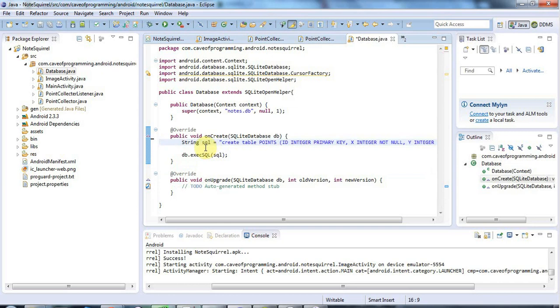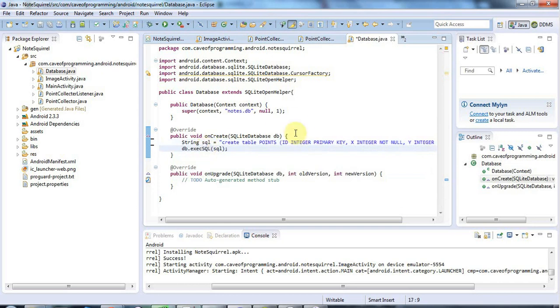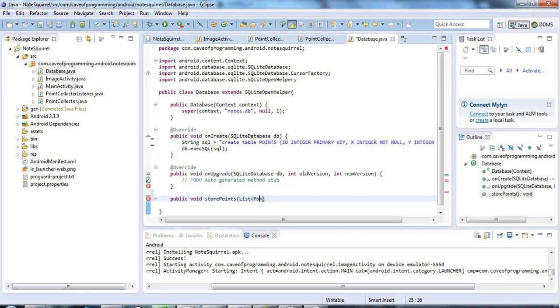So I've got the table creation and database creation handled here using the SQLite Open Helper, and I'm going to give this class that I've created, which extends SQLite Open Helper, another method, public void, let's call it store points, and that's going to take a list of Java, Android point objects, let's call it points, which it's going to store in the database.